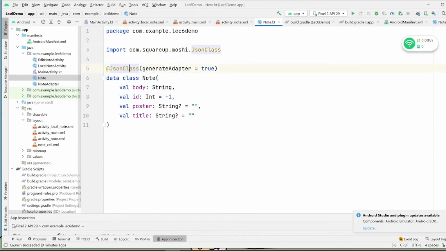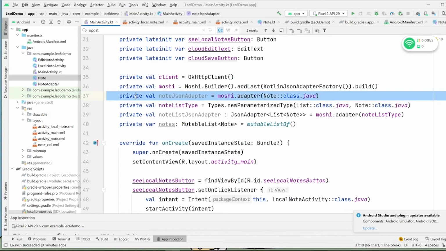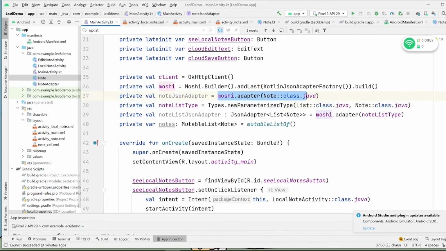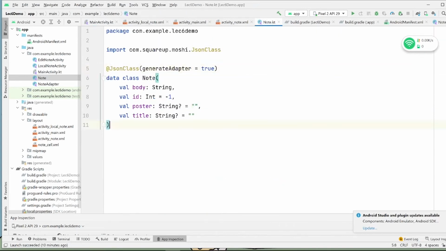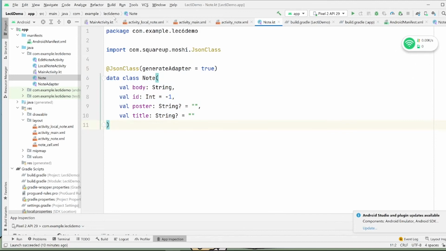So add JSON class generate adapter equals to true. Okay. So going back to the main activity, on line 37, I have done something over here that basically creates this adapter. Like in the tag, in the node tag, it's just saying that I want to be able to create an adapter with this data class. It's a flag.